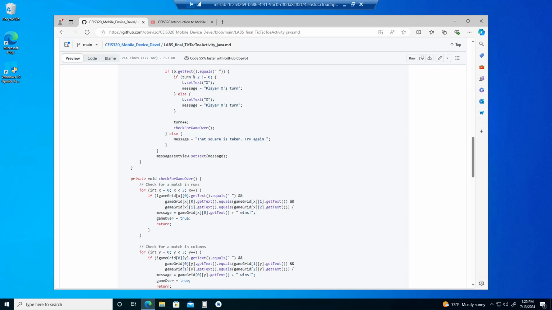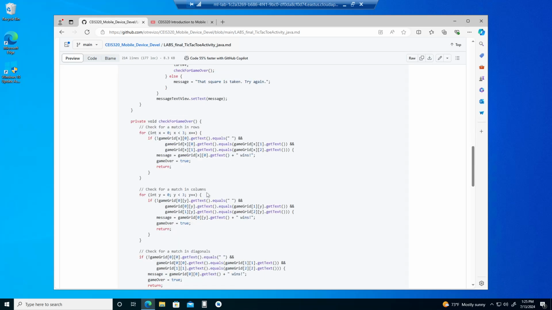If there is a match, we get the text that had been set. In the case at the beginning, it is X. If it's the next turn, number 2 or 4, that would be an O, for example. And then we set the message to that text, X or O, wins. And then we say the game is over. And it's the same logic for checking the columns, except in the columns, the for loop is going to be looping on the column variable, the second one.